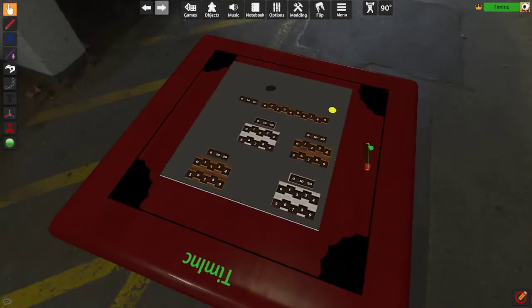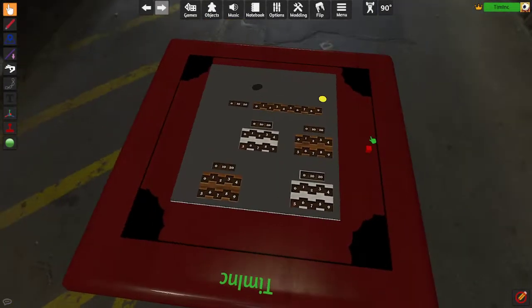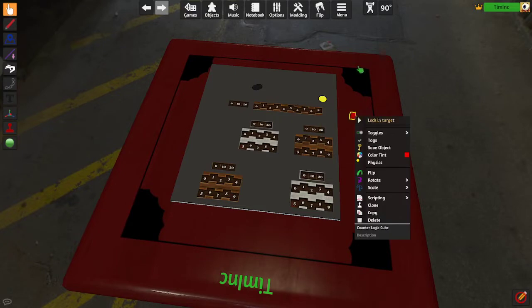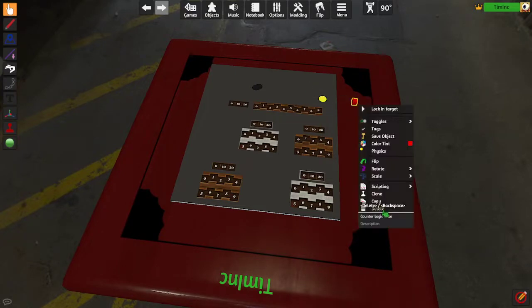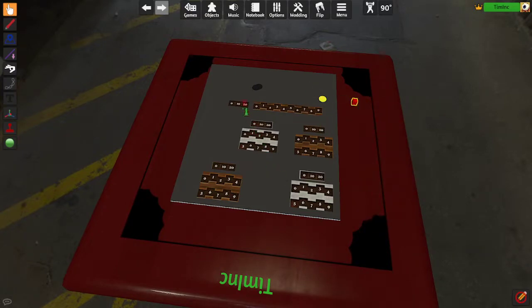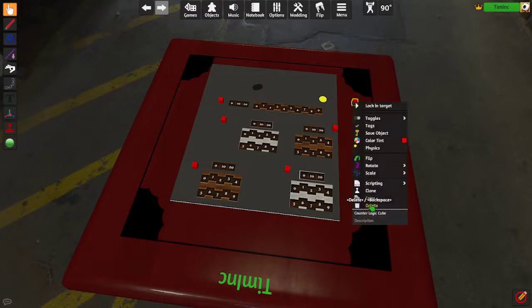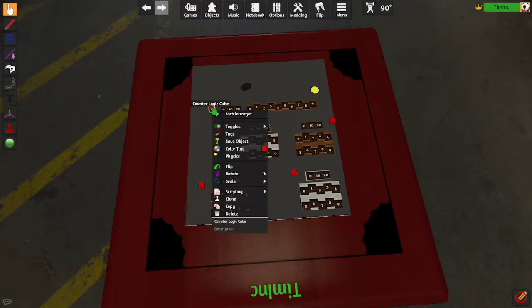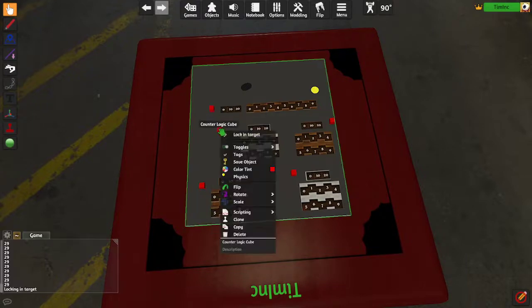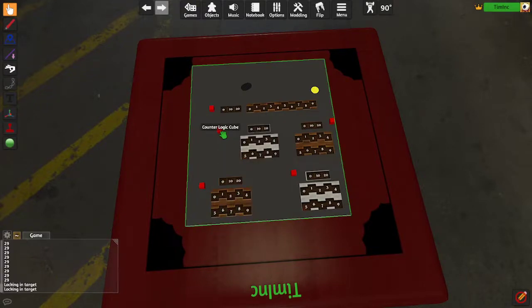Alright, so I can have 2 of these and they won't impact each other. As a demonstration, I'm going to clone. I want 1 for here, 1 for here, 1 for here, 1 for here, and 1 for here. Alright, let's go ahead and delete the original here. We'll go ahead and say lock in the target for each of them. Let's unlock each of them.